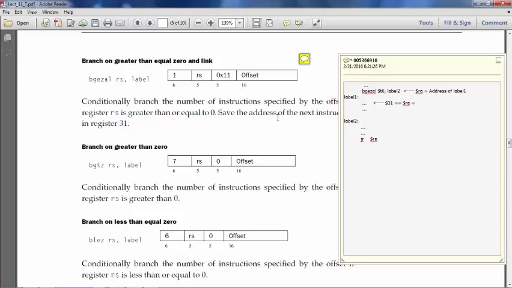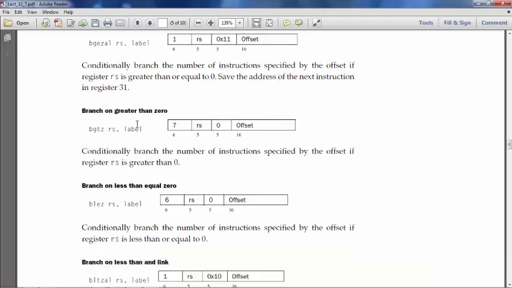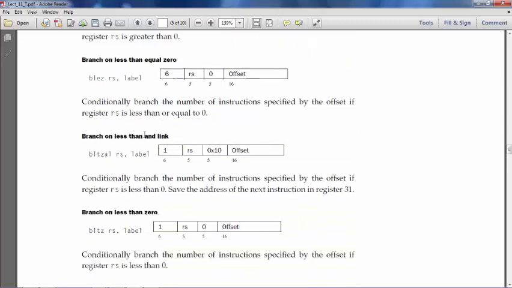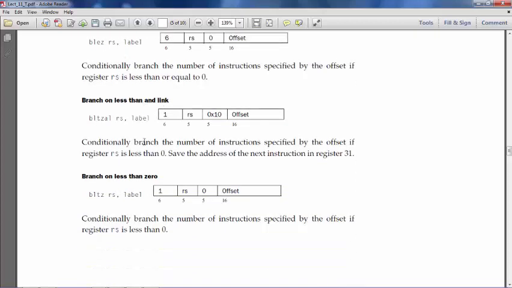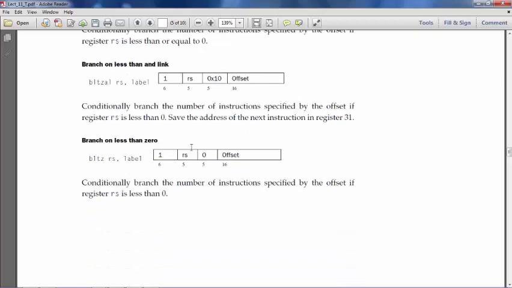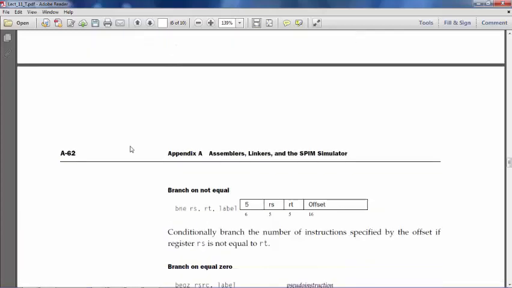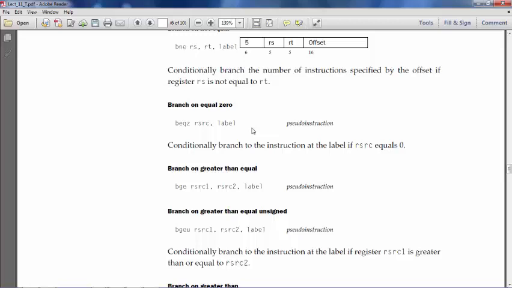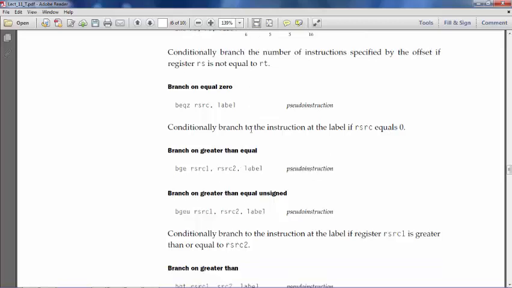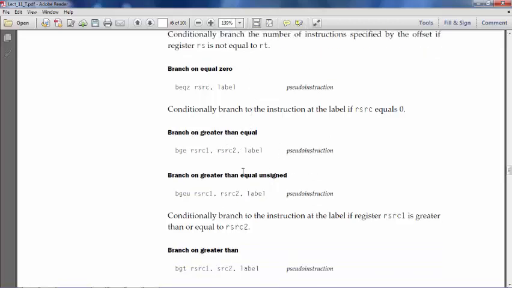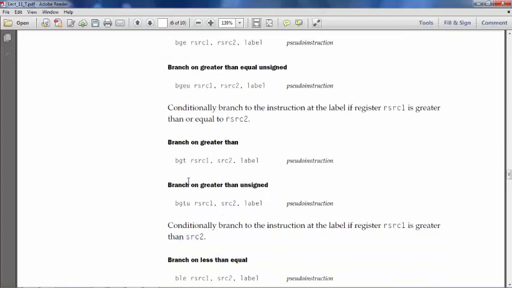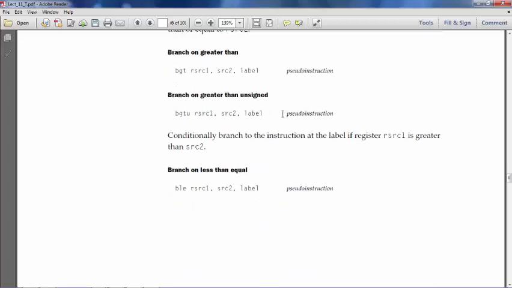All right. Now we have similarly branch on greater than 0, branch on less than equal 0, and branch on less than and link. The link we already described. Branch on less than 0 is here. Branch on not equal is there. Now we have a couple of pseudo instructions too: branch on equal 0, branch on greater than equal, branch on greater than equal unsigned, branch on greater than, branch on greater than unsigned, stuff like that.